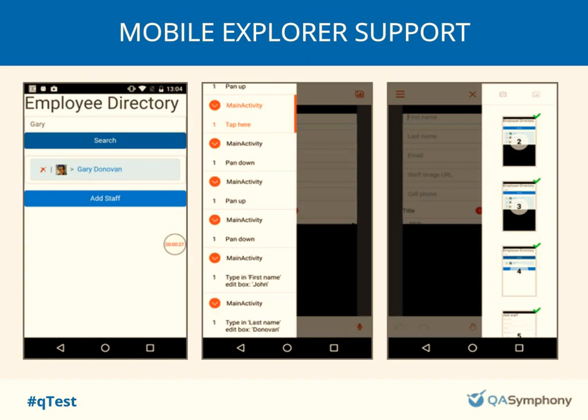So let me go ahead and share my screen again. We're going to walk through some of the Explorer features that I was talking about here. So let me close this down.